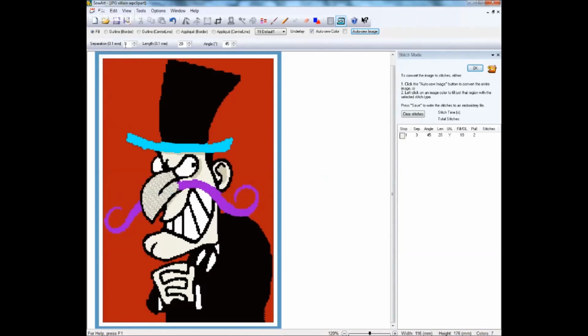And as I mentioned, I would explain these settings up here. The separation is going to affect how dense your design is. If you hover over the little up and down arrows over here, you'll see a little hint up here: separation between the rows or columns of stitches. What this means is this is the distance between each row of stitches. So the larger the number, the less dense the design will be. The smaller the number, the more dense, the less space there will be. And I'm kind of working with a separation of 3 that seems to work pretty well for me.